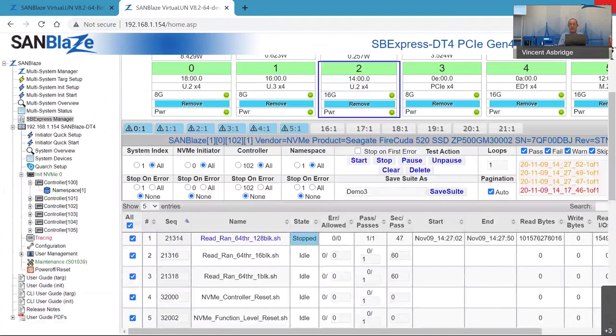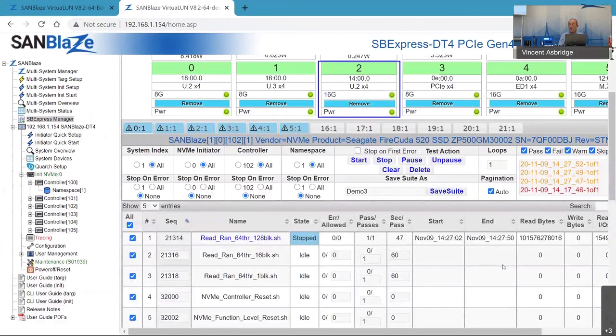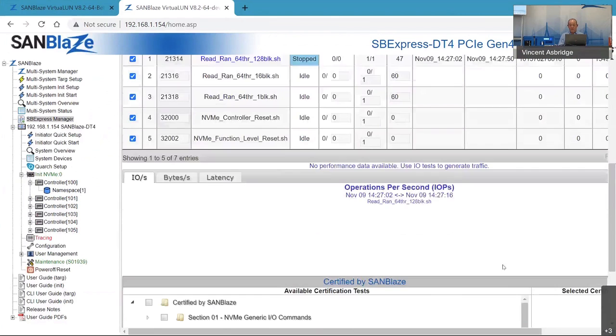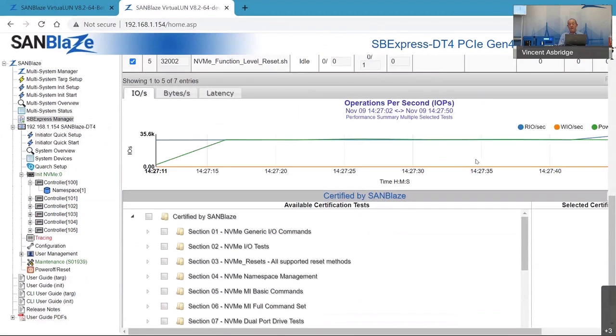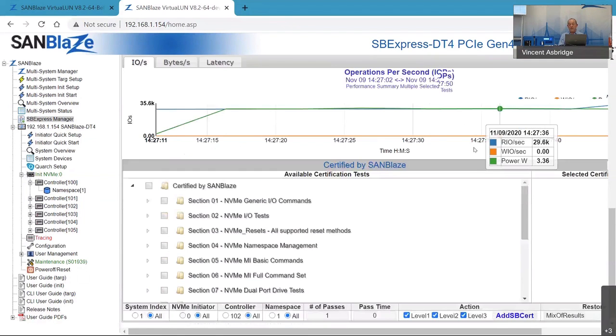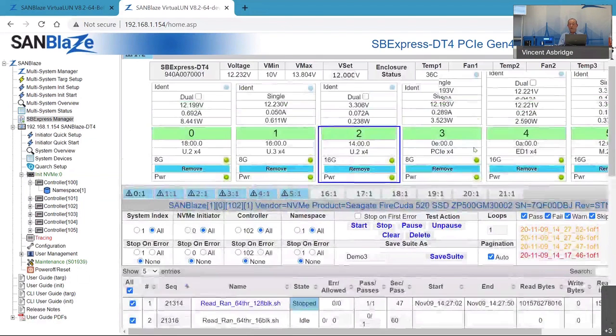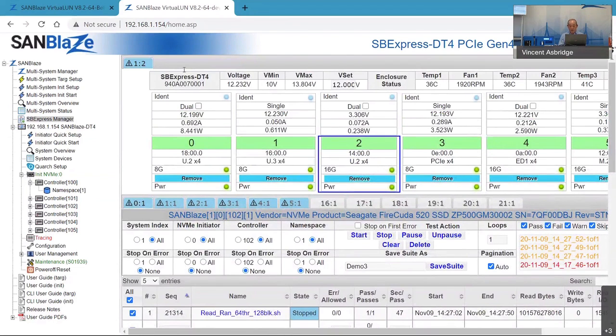So that's basically most of the new features. We show you IOPS, bytes per second as tests run, and there's continuous graphing of power. If you look at the green line in this plot, that shows you power as the tests proceed. Other things you can do from the menu up here, as I mentioned, all the riser slots can be single or dual. You can change these on the fly.